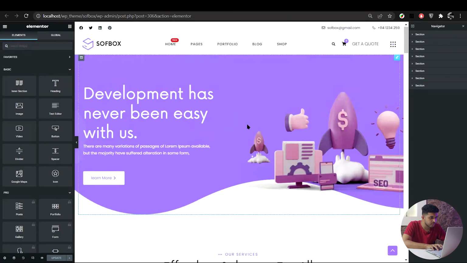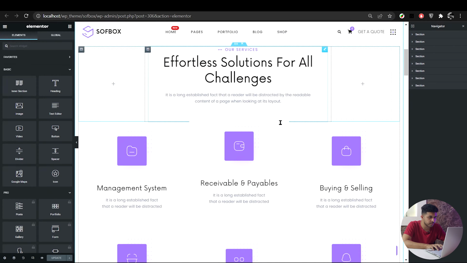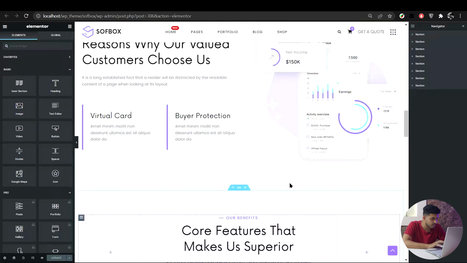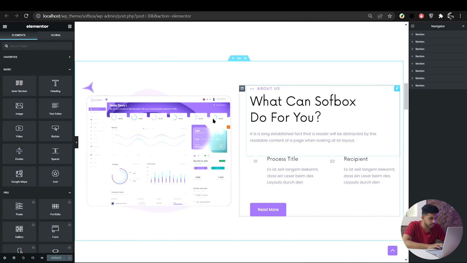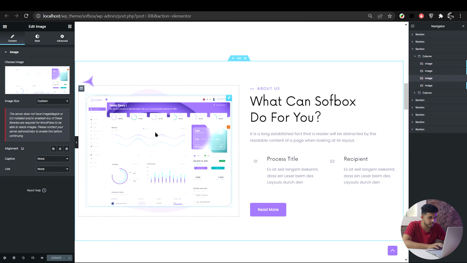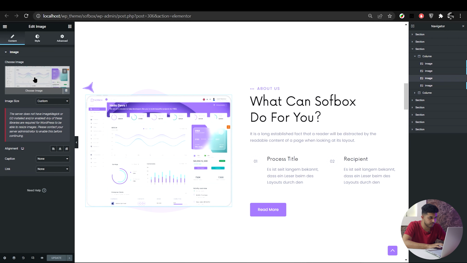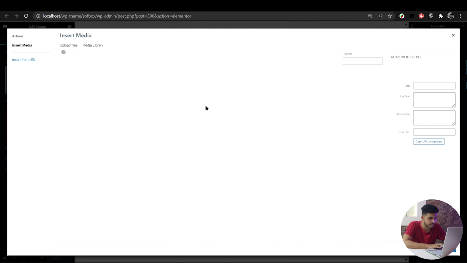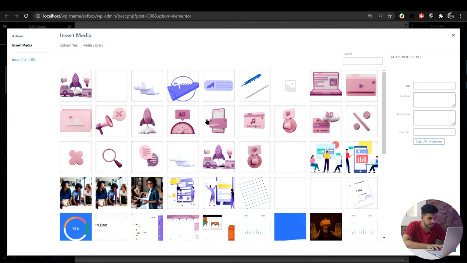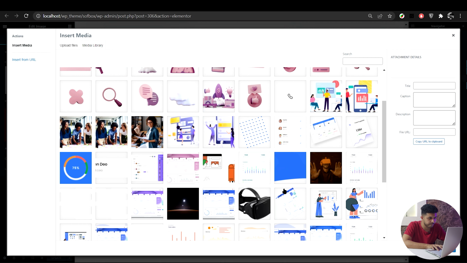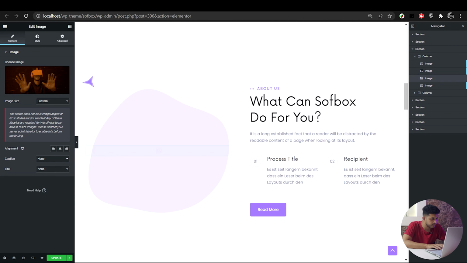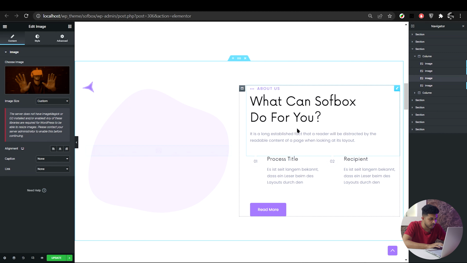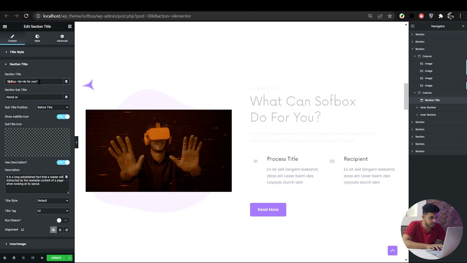So not only that, we'll change some more things too. Let's just take this section about us, and image and the text will be changed. So same step, go in the image media library, select the image you want and update. This one seems good, and we will change the text over here.